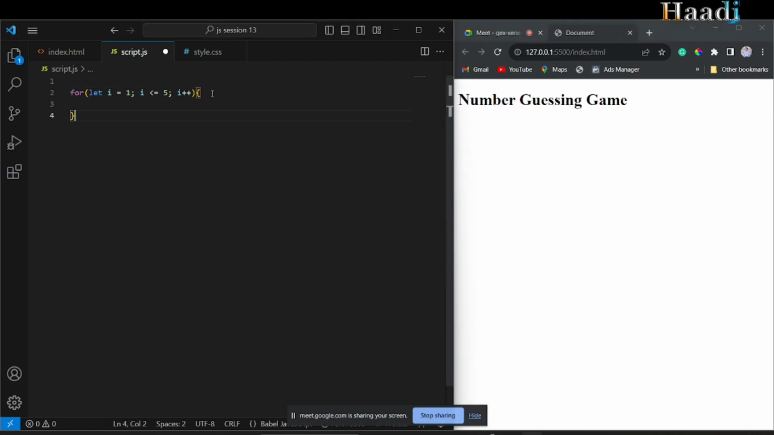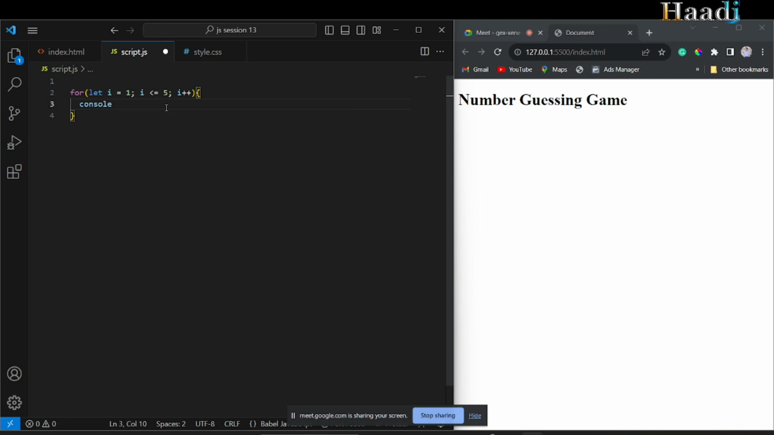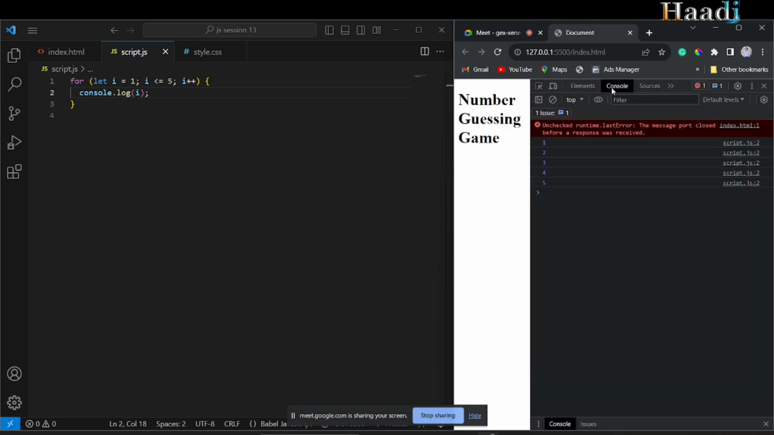Let's move forward. Let's say I've mentioned here I want to run the loop until i is less than or equal to 5. So what I'll do here, I'll just do console log i. Let's see now. I've just saved it. If I go to inspect, you can see here the first time the loop started, it checked the condition here.